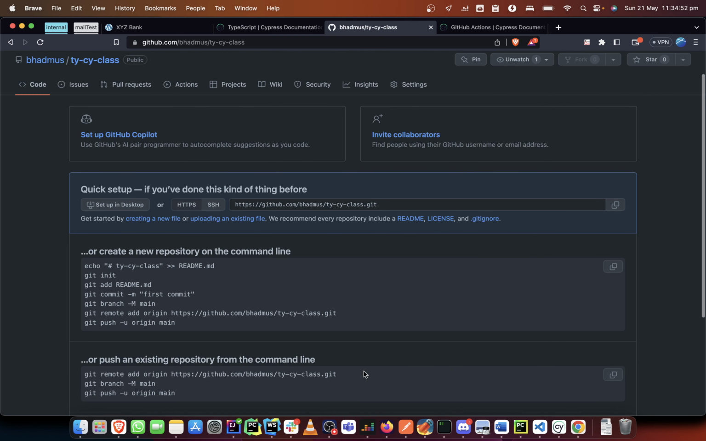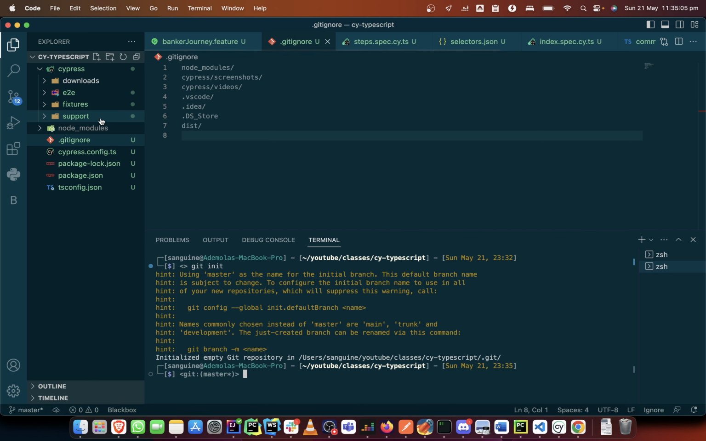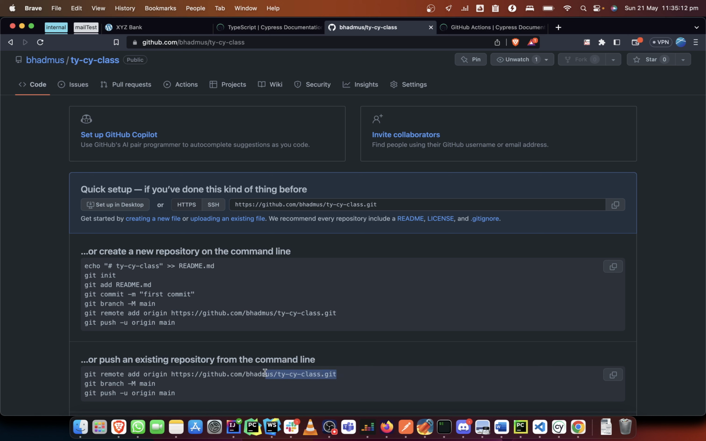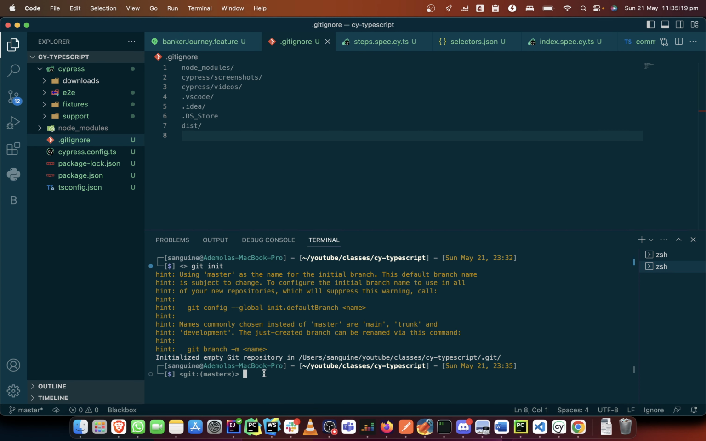Now that this is created, I need to connect this remote to my local. In order to do that, the first thing I will do is create a local repository by typing this simple command, git init. So it has created an empty repository inside my code right now. What I just need to do is connect this remote to it by copying this command and pasting here. But before I go ahead and paste, remember that I said that we want to run this on GitHub like a pipeline, so we want to use GitHub Actions.